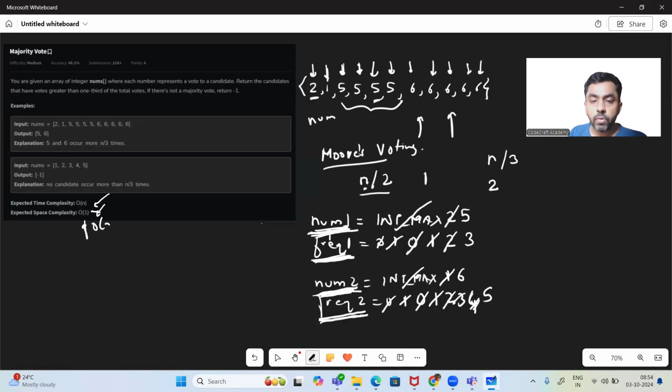Okay, now we have two nums, right? Num1 and num2. Now these are potential candidates, or elements whose frequency can be greater than n by 3. Okay, greater than n by 3. They need not necessarily be the candidates. Basically, their frequency can be lower.